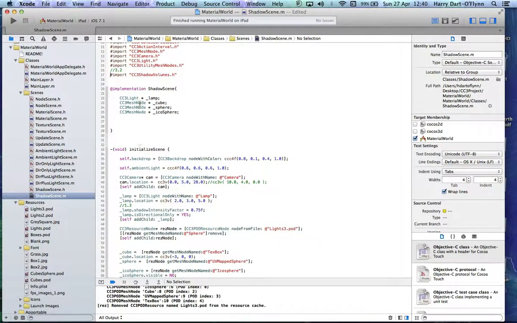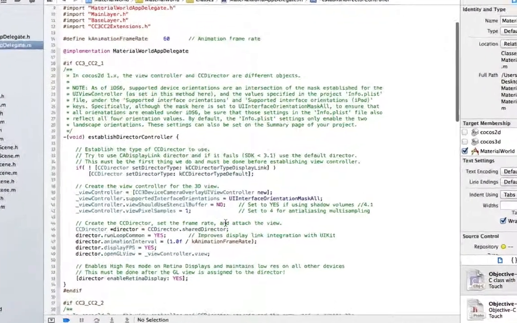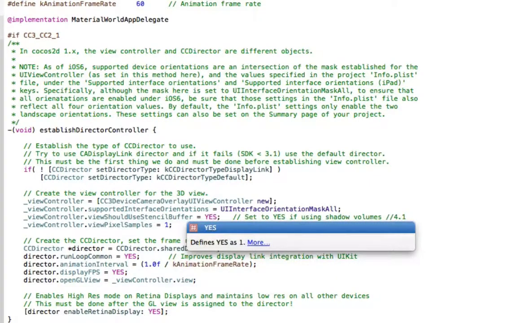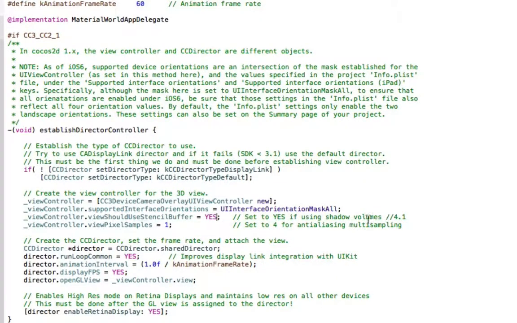And the reason is that there's one big thing you have to do at the very start, and I've put it down here as the fourth thing you might try to do, but the first thing you should do, is go back to the app delegate, and where it says view controller view should use stencil buffer, this must be set to yes. And there's a note there to tell you, set yes if using shadow volumes, but it tends to get missed by people.